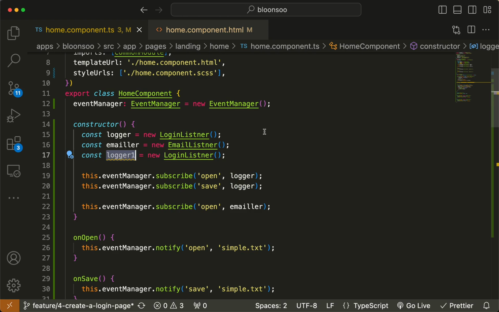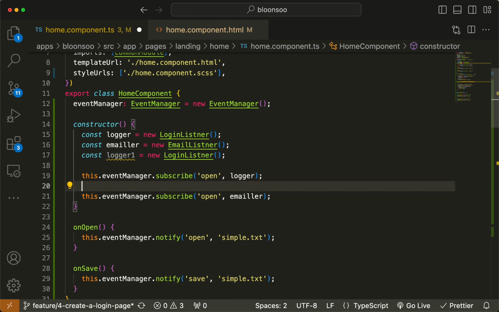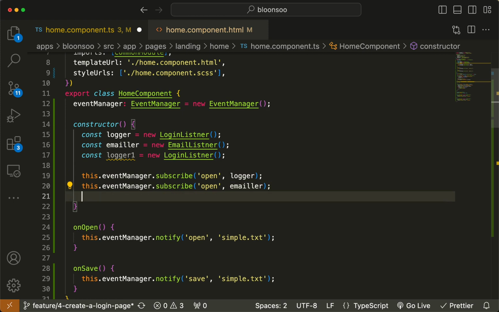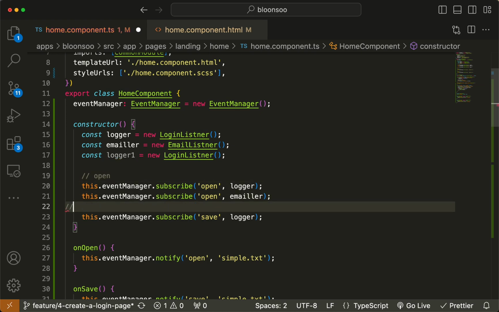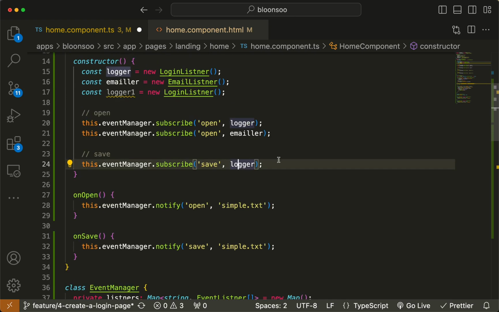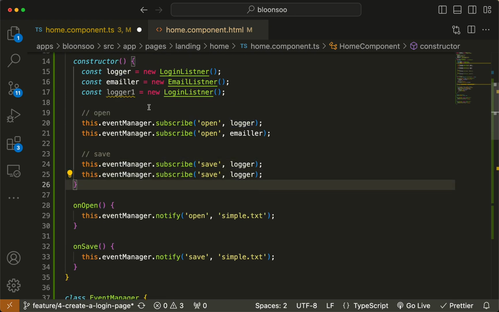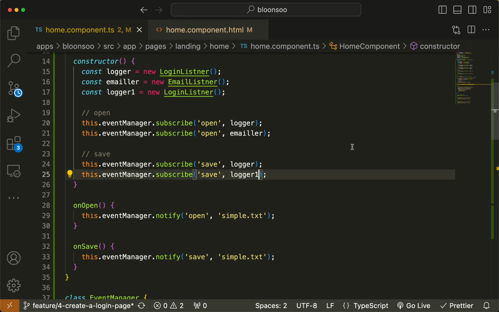In this scenario, the subscriber is called logger 1. The logger 1 is keenly interested in save methods only. It's not going to go on the open method. The logger 1 is only interested in save methods. So what I will do is group these by type. These are the open listeners, these are the save listeners. So we have two types of listeners. So we have the event manager save. Right now it will be subscribed by logger 1.